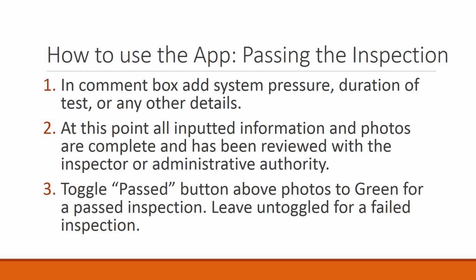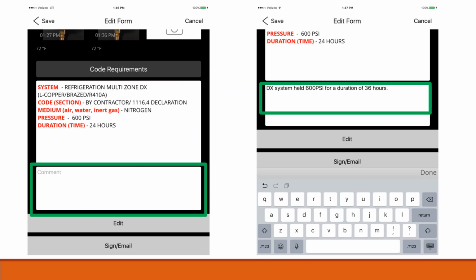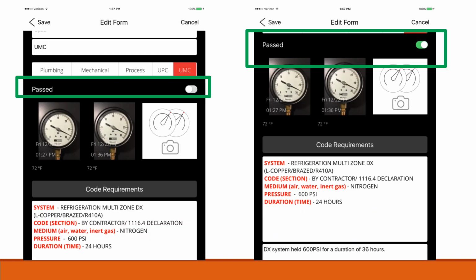Passing the inspection. In comment box, add system, pressure, duration of test, or any other details. At this point, all inputted information and photos are complete and have been reviewed by the inspector or administrative authority. Toggle Passed button above photos to green for a passed inspection. Leave untoggled for a failed inspection.